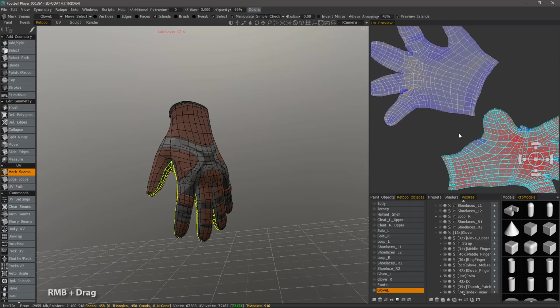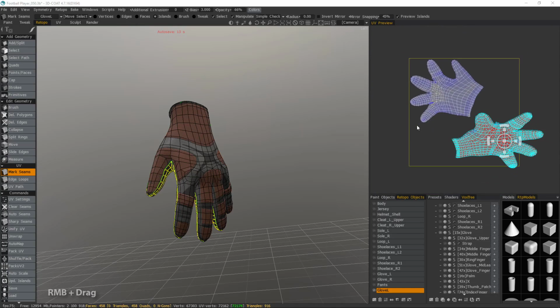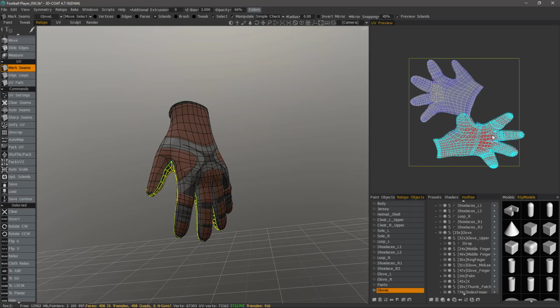You can right click and drag inside the UV space to zoom in and out. And if you prefer, you can undock this UV preview and place it wherever you like in the UI and scale it. Let's go ahead and move it back into place. Maybe scale it in just a bit.